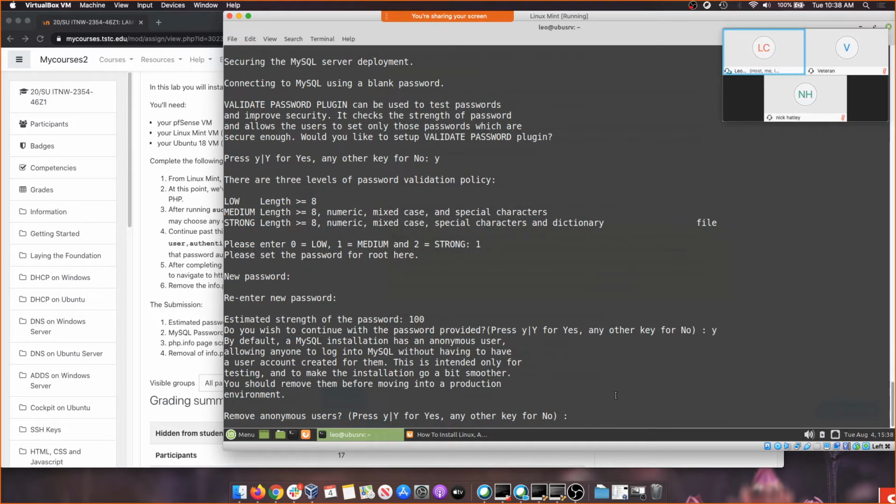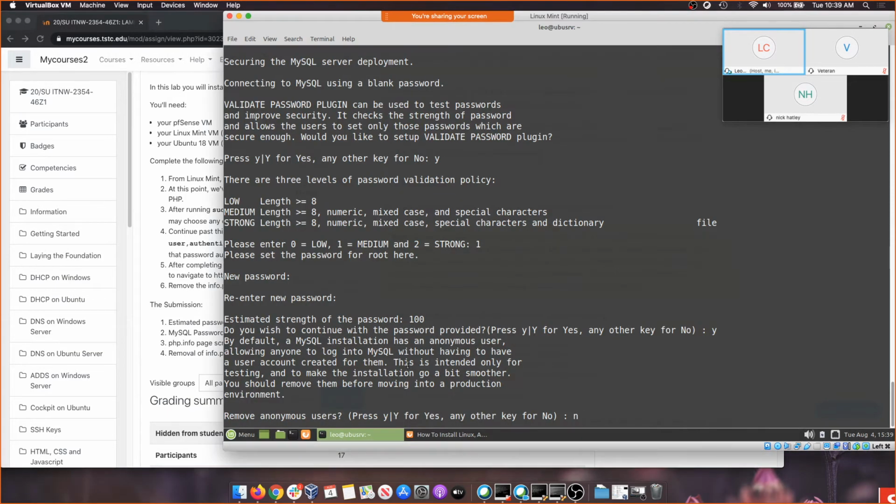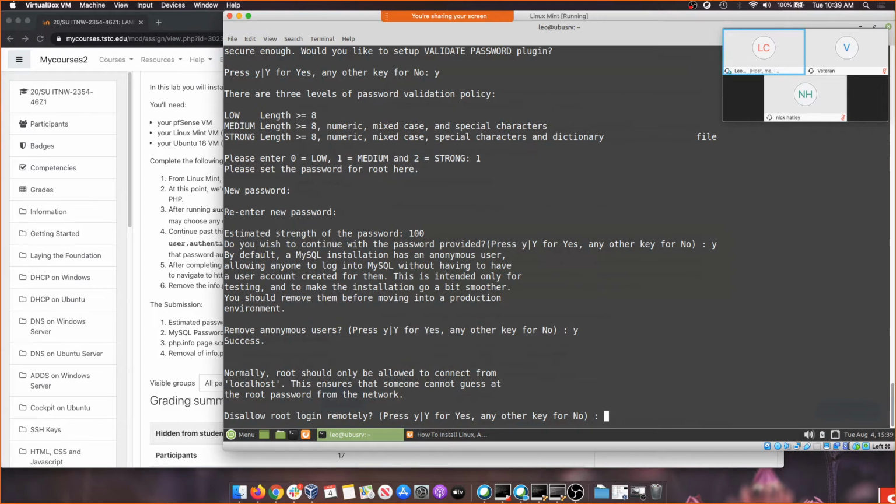Yeah. You do want to remove anonymous users. There shouldn't be anybody that is able to look at your database except for the people that you have specifically authorized. Unless for some reason you have a database that you want people to be looking at. In this case, we don't. So anonymous users, no thanks. Sorry, remove anonymous users. Yes, we do want to remove them. I was reading that wrong.